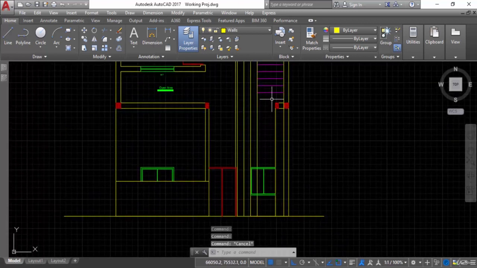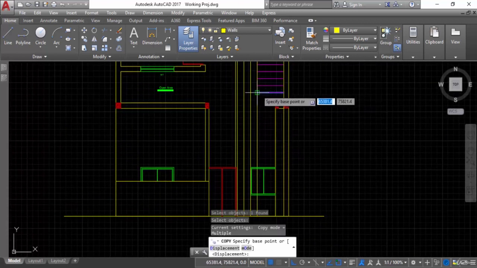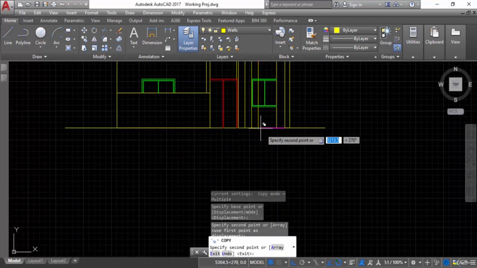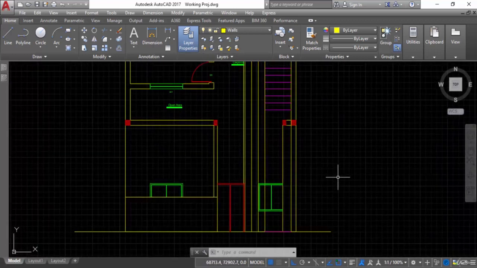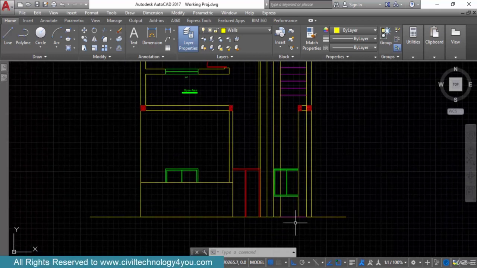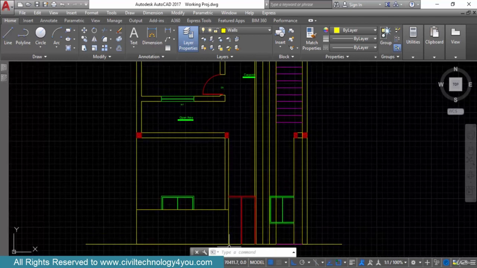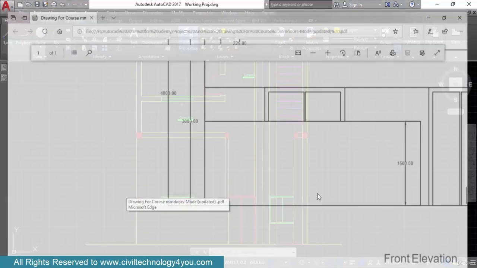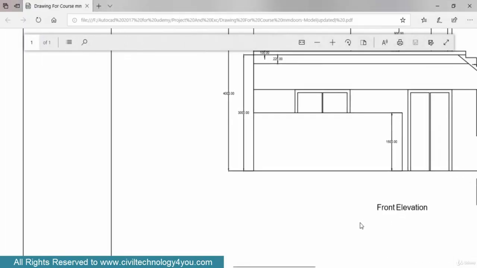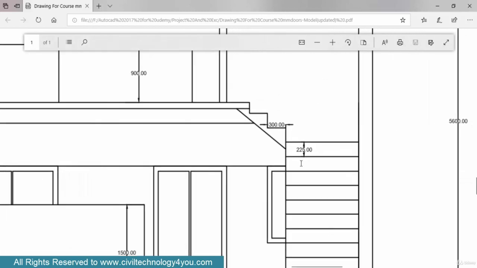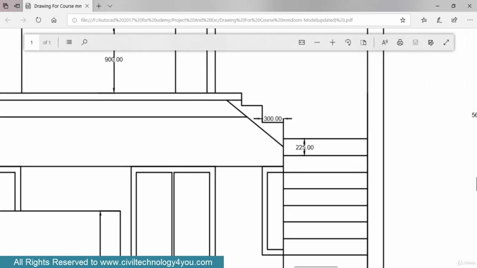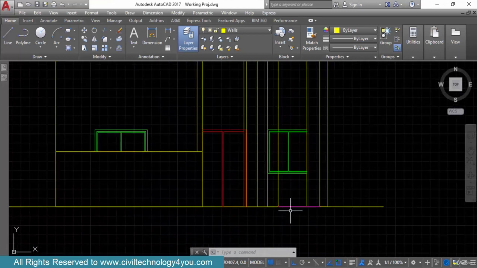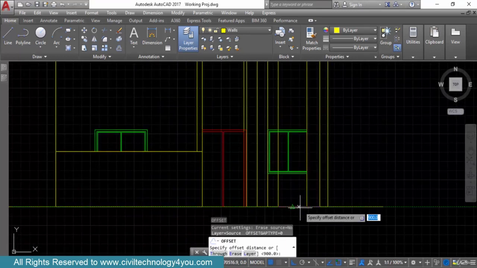Now I just want to copy this one, CO, and I want to give this point and I will copy it here. Now I will give the offset from here, and we have to see the size of the riser. So we will give the offset here in terms of the riser. Because we are going upward, I will check the riser size here. The riser size is, you can see, 225 mm. So I will give the riser size and O enter.